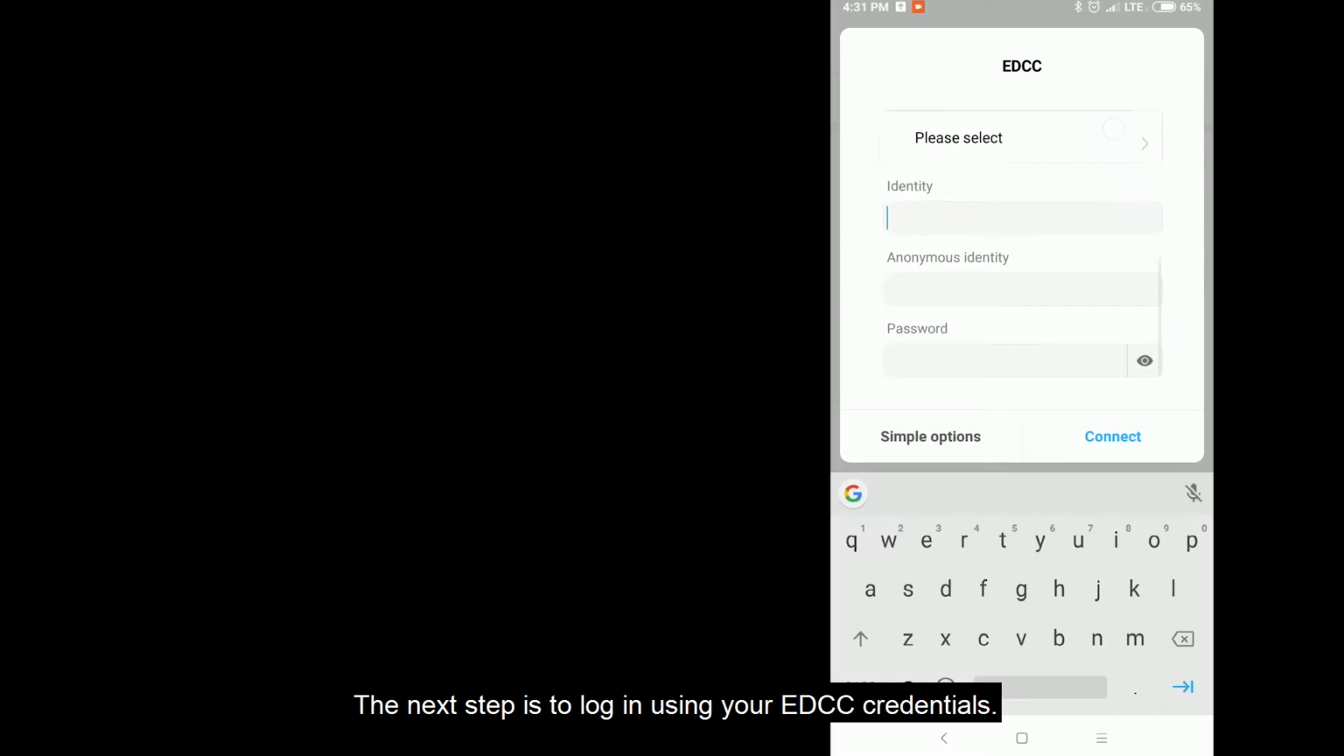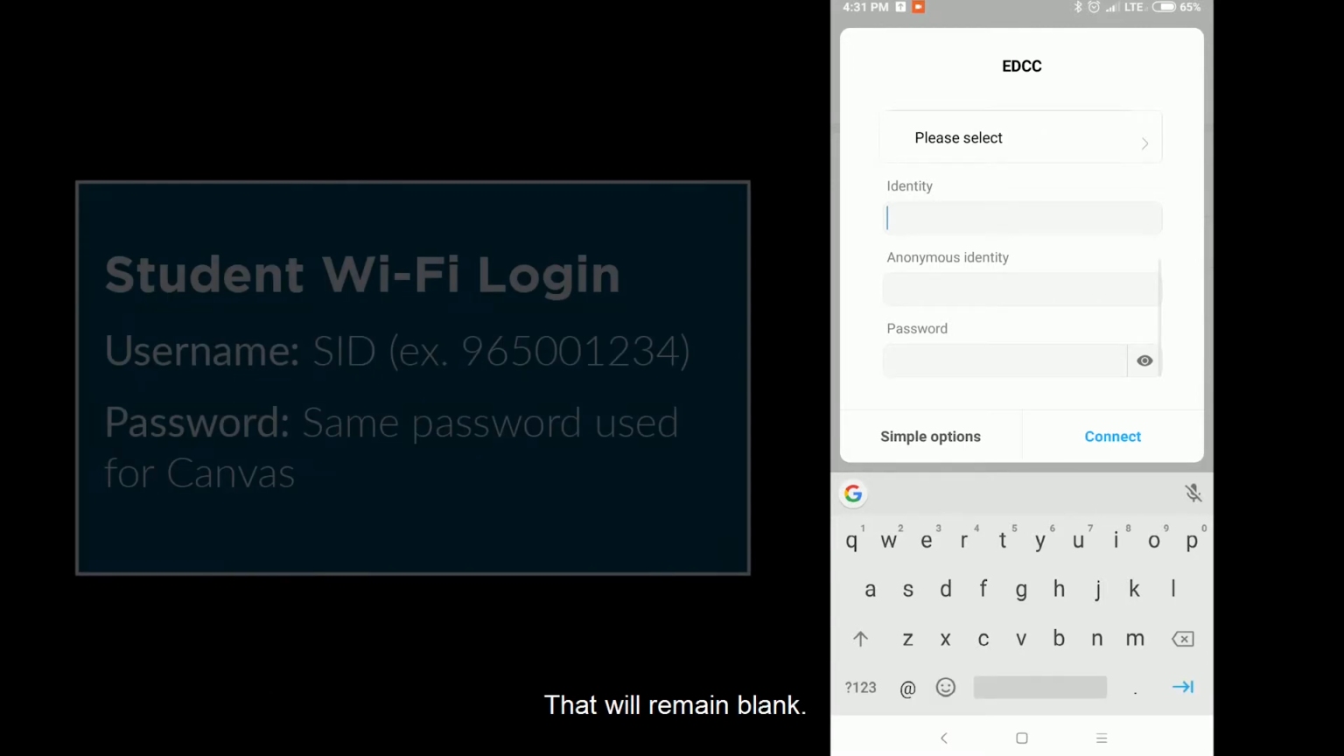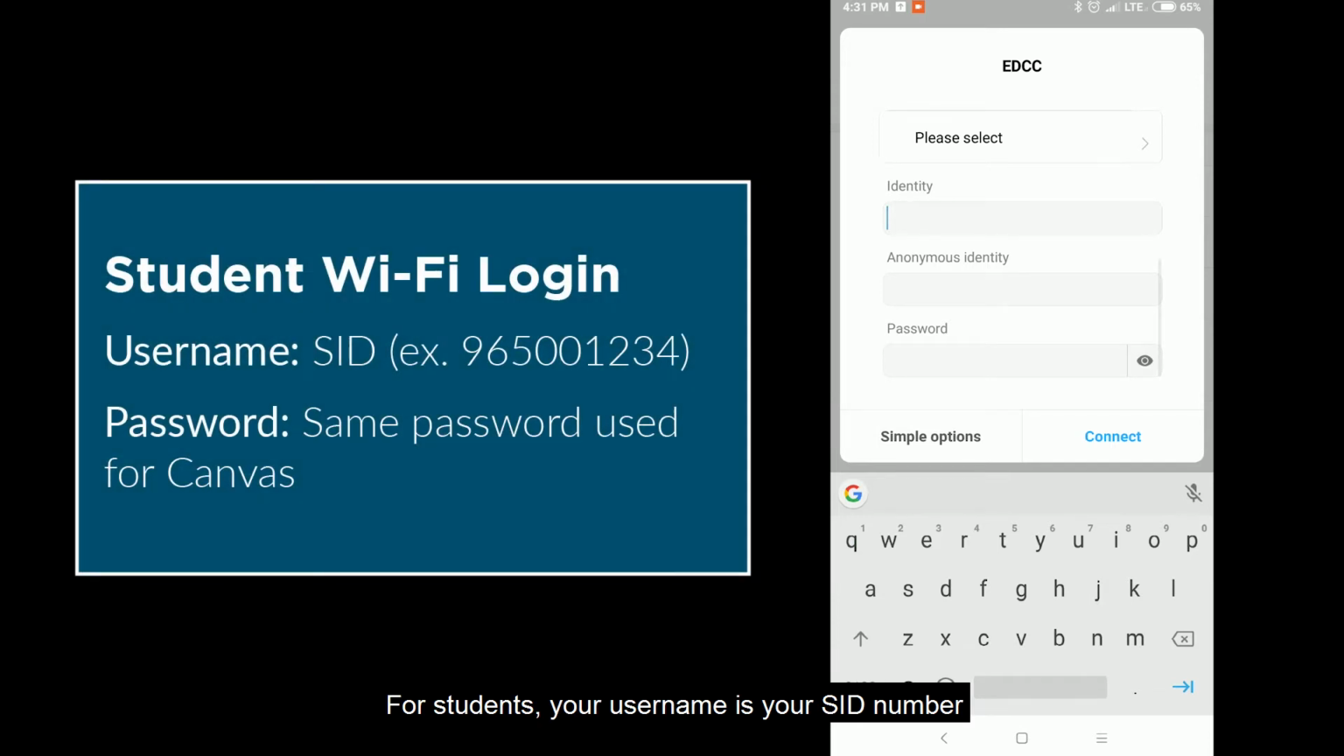The next step is to log in using your EDCC credentials. You will be entering your username in the box labeled Identity and your password in the box labeled Password. Please note that you will not be entering anything in the box labeled Anonymous Identity. That will remain blank.